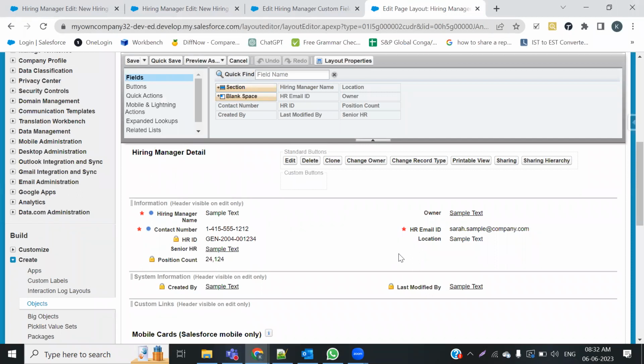And this is going to get asked in the interview. What is the difference between making a field required from the required checkbox and making a field required from a page layout customization? What is the difference between making the field required from the required checkbox and from the page layout customization? I hope this is now understood by all of you.